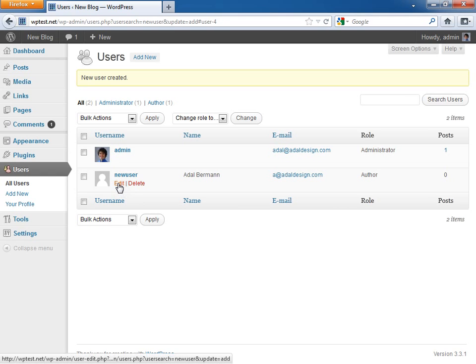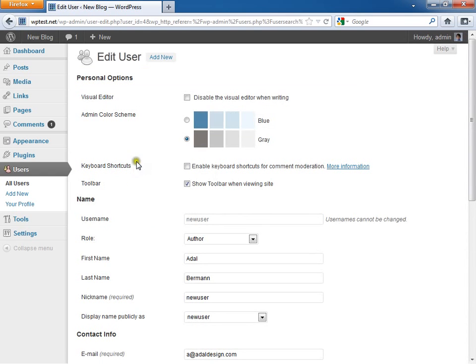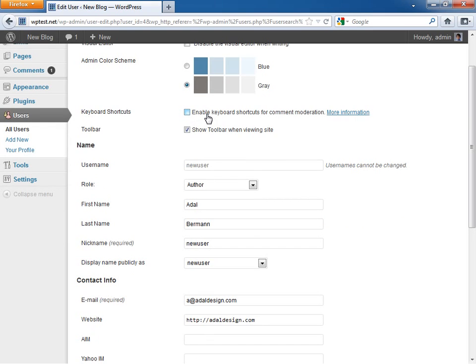Now, if I want, I can edit this user. I can control some options, such as giving them the ability to use the visual editor when writing posts or pages, or if I disable it, they can only write in HTML. I can also have them see everything rather in gray or rather in blue, and enable shortcuts using the keyboard. And I can also decide whether or not they see the toolbar at the top of WordPress here.